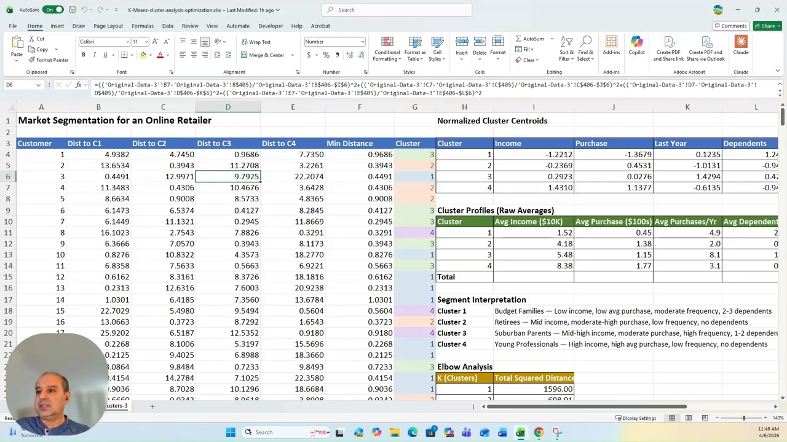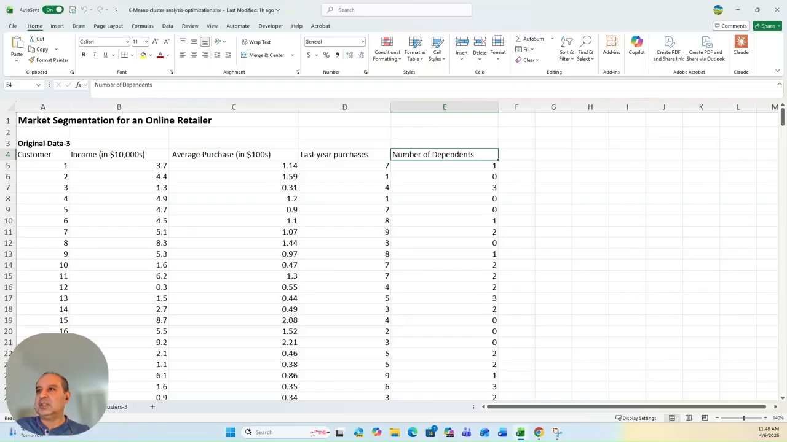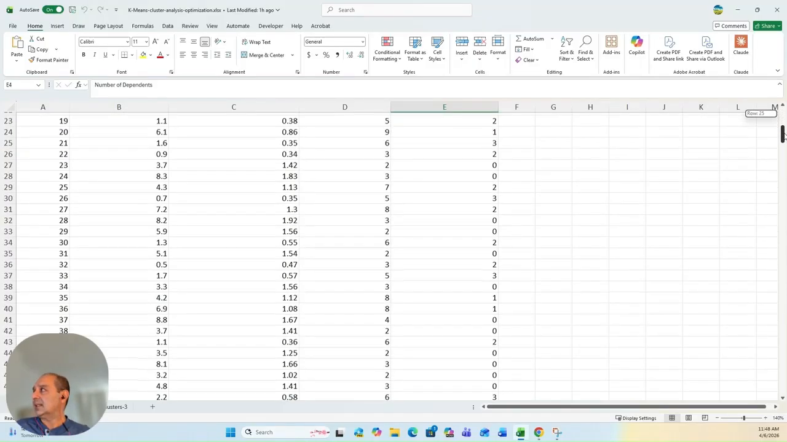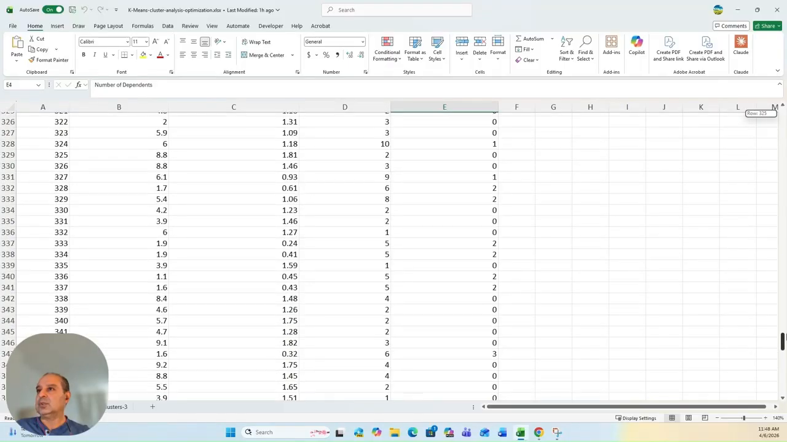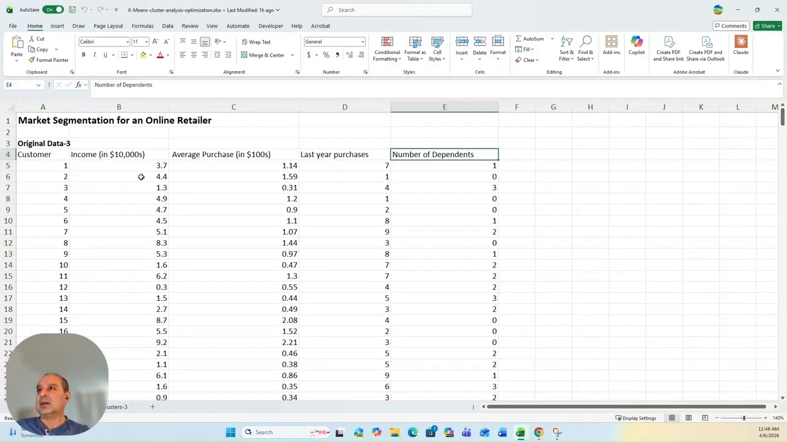Now I'm going to go to this other tab in Excel here, which is the original raw data that you can automatically pull from a database. Once you have the SQL query, you can automatically populate this every time you have new data come in. And again, there are only about 400 rows here. You could have a lot more. And the columns are income, average purchase, last year's purchases per customer, and number of dependents. Now, of course, you may have more columns, more attributes as well.